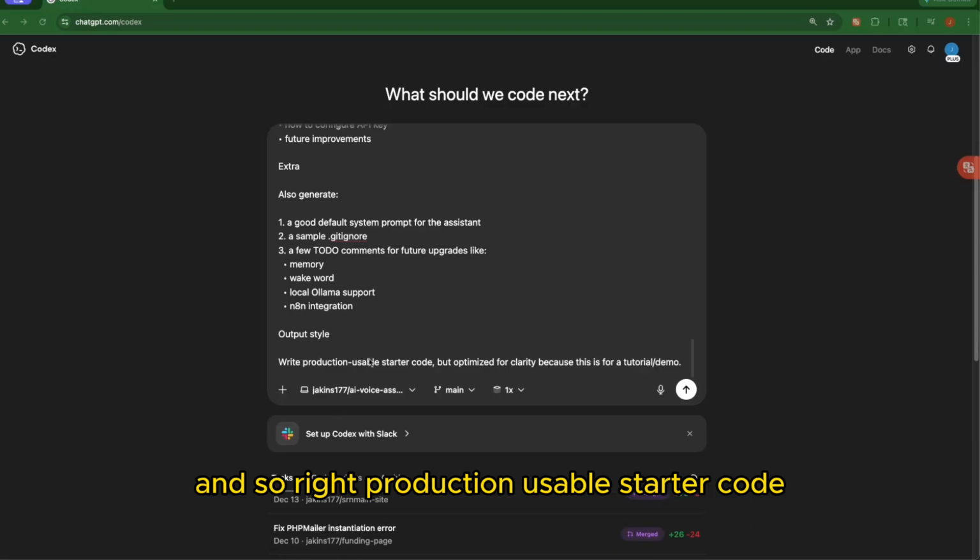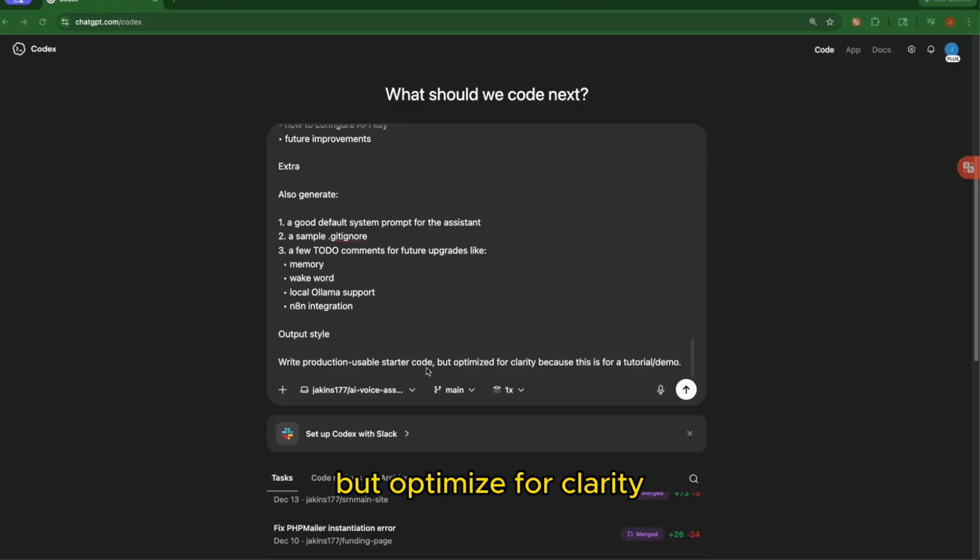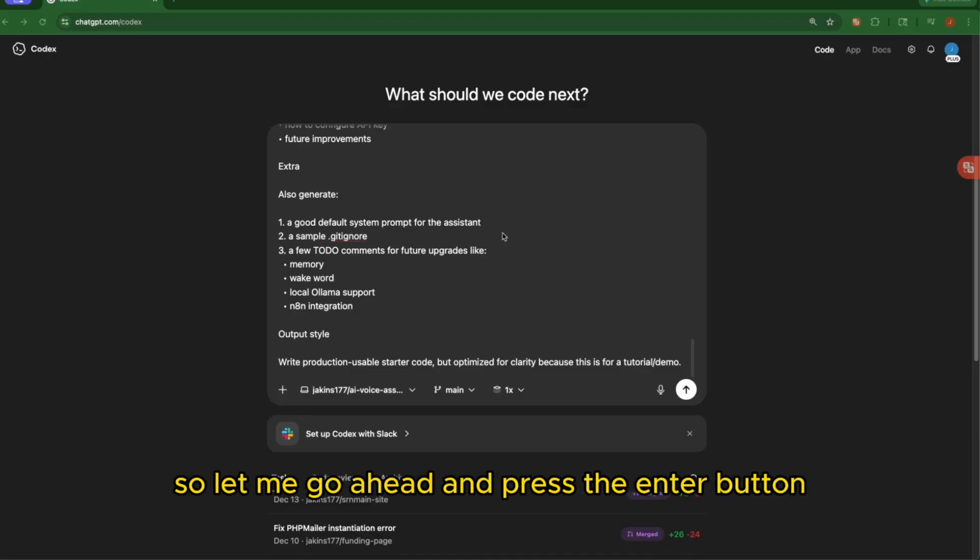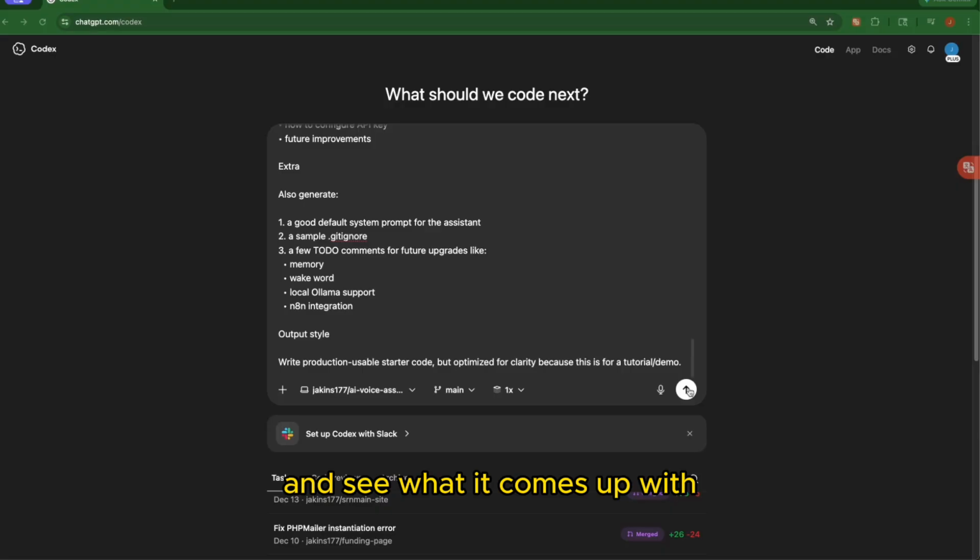So, write production usable starter code, but optimized for clarity because this is for a tutorial demo. All right, so let me go ahead and press the enter button and see what it comes up with.